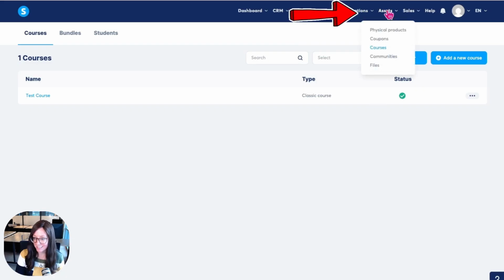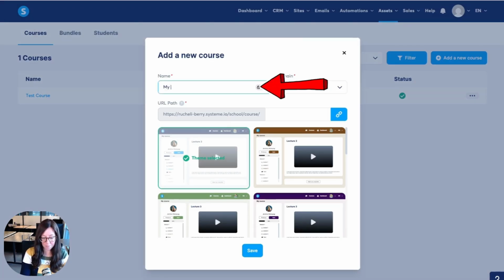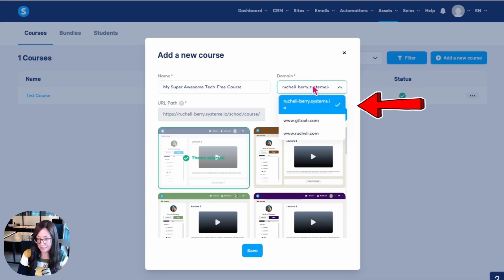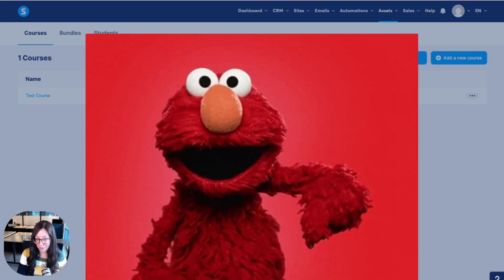then go to Assets and Courses, and that'll bring you to this page. And then you're adding a new course here, and you're gonna name your course. So, My Super Awesome Tech-Free Course. And you're going to select whichever domain you want to assign your course to. So you're going to have whatever domains you've already certified. If you have not verified any domains, that's a separate video that we've got for you on setting up your Systeme settings. You can go ahead and check that out in the comments below this video.